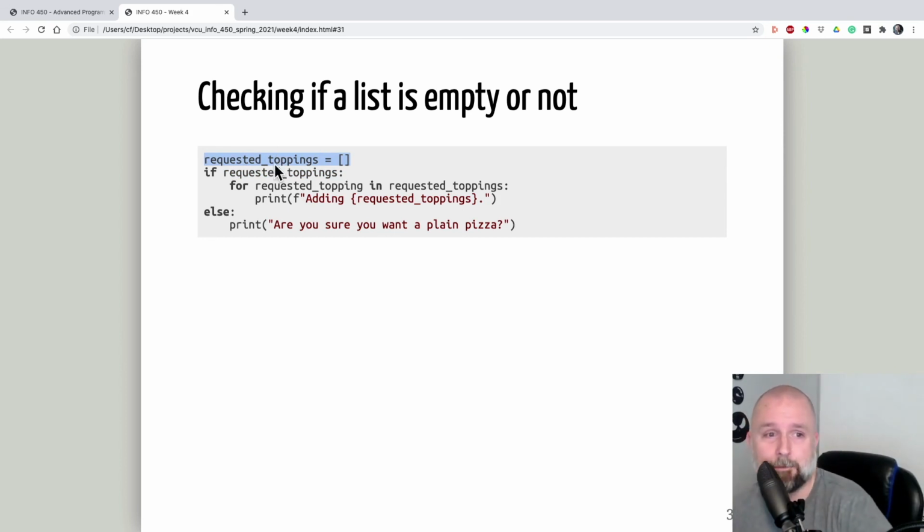So in this case, I can check a list itself. So a list, when evaluated in an if statement for truthiness, is true if and only if there are items in the list. So it's not true if it's an empty list. So in this case, I have an empty list called requested toppings, and I do an if statement. If requested toppings, then I'm going to print out all my toppings. Otherwise, meaning it is an empty list, print, are you sure you want a plain pizza? So if requested toppings evaluates to true if and only if there's something in the list.